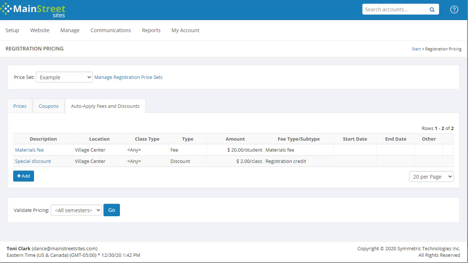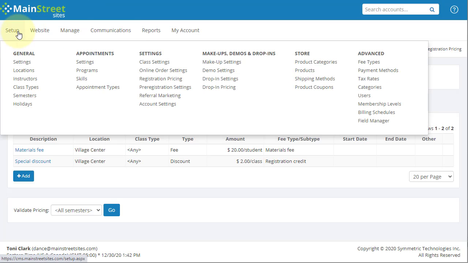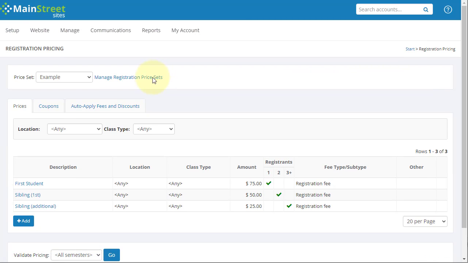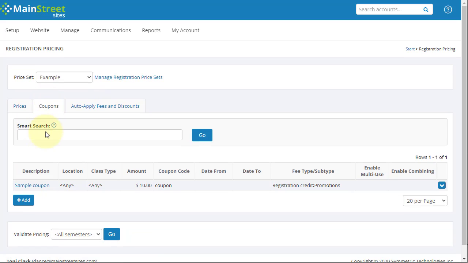We switch to the back end. We go to Setup, Settings, and Registration Pricing. Let's go there now. And here we have our example price set as the selected price set. And we've got our familiar Prices tab, Coupons tab, and Auto Apply, Fees and Discounts tab. So let's look at the Coupons tab. And there we see our sample coupon is there, the one we just used.